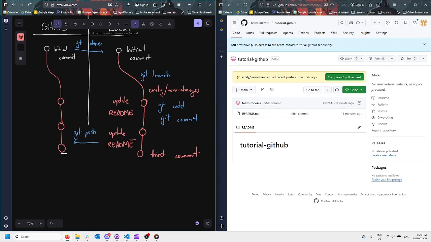Now, the second thing I want to do is I want to merge my changes, which means take all of this history and put all the changes I made into the main branch. And I'm going to do this with a git merge. However, when you're merging changes into the main branch, it's always good practice to open a pull request instead of just doing it willy-nilly, right?